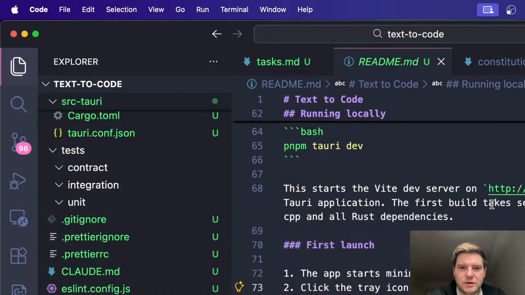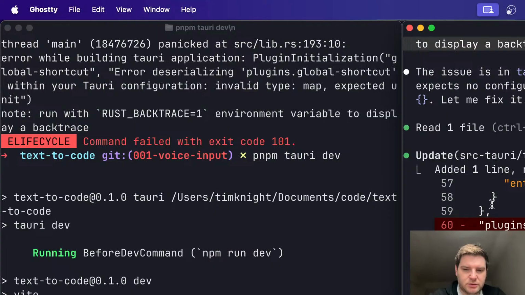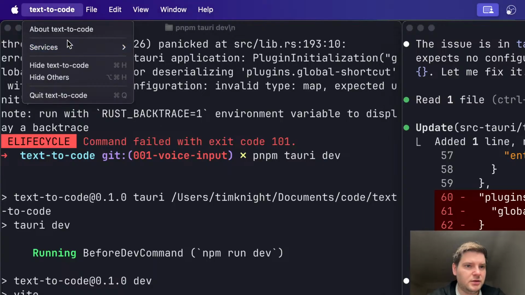Okay, so what was it? On localhost we get the system tray icon does nothing, nor does it have the option to show settings, I don't think.